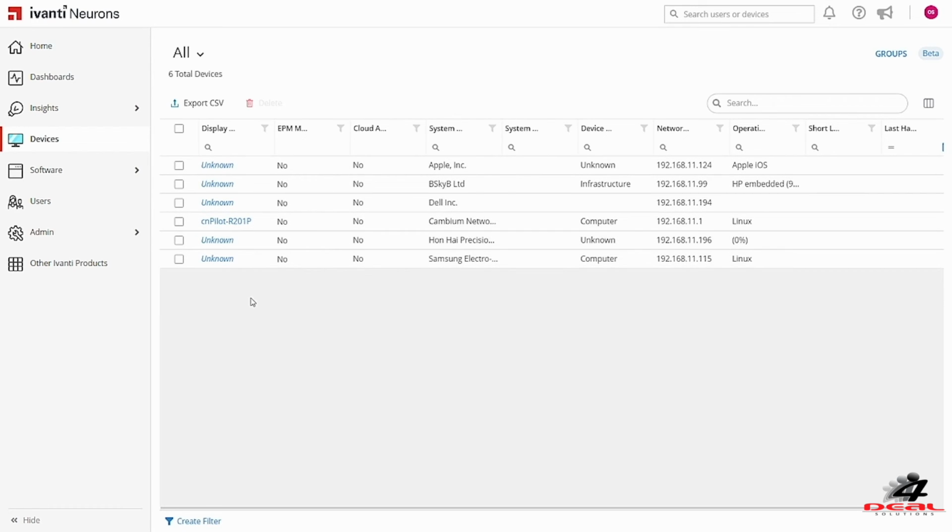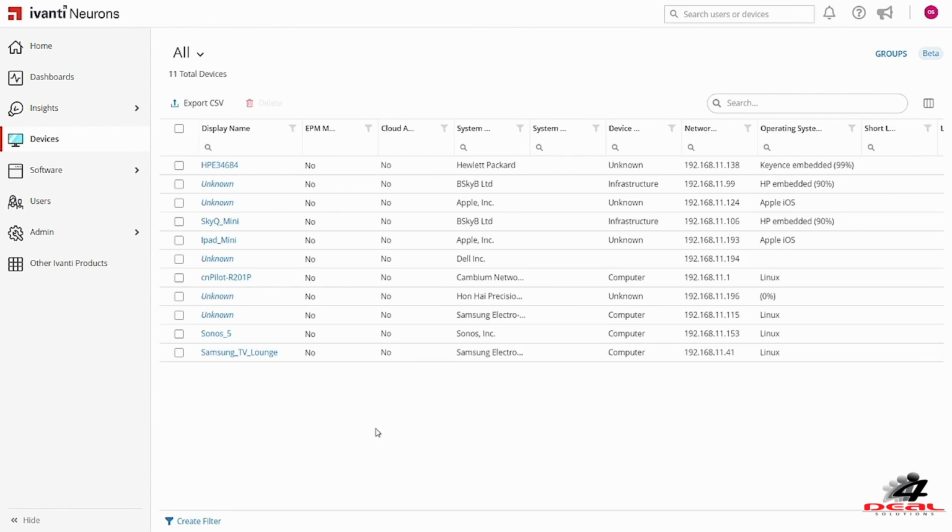Some of them will display as unknown devices. The agentless scan, which does a deeper dive into these devices, will be able to populate that over time. And as you can now see, the display names have started to be populated due to the agentless scan that is being performed on those devices.